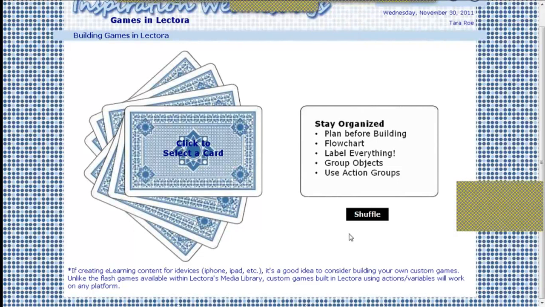Staying organized. This is a really important aspect to developing your own custom games. Plan before you build. Have a great idea. It's almost like you have to storyboard your game before you build it in Lectora. Create a flow chart. When you're developing your content in Lectora, label everything. When you develop games in Lectora, they use a number of actions and variables. So you want to make sure everything is named so you're not seeing image 1 through 500. You have specific names for these objects. It's going to make developing that so much easier.